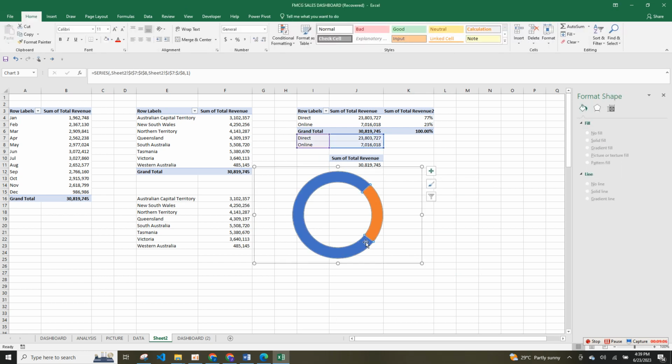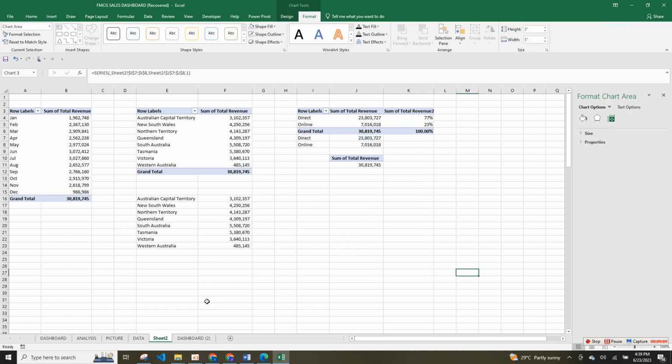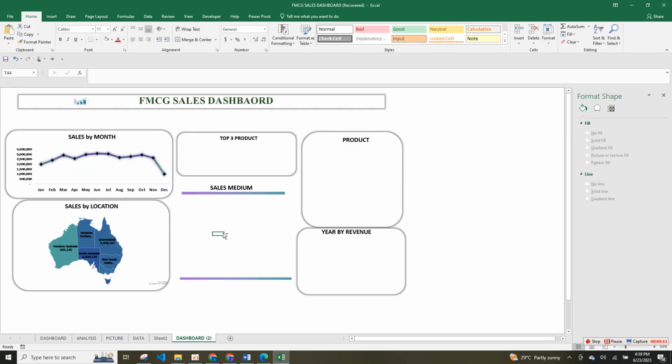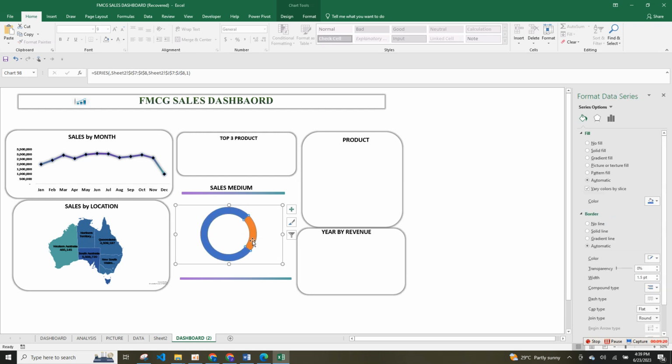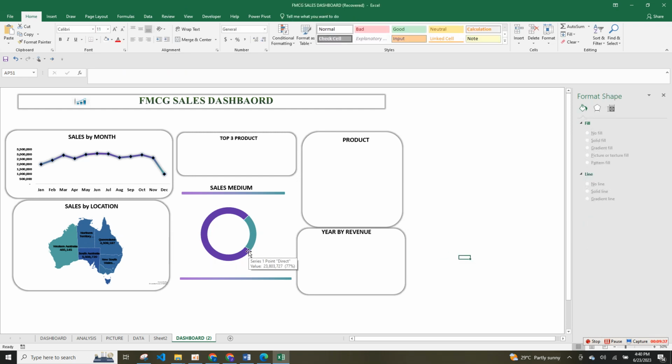yes. So now you can take it to your charts, your dashboard. This way I need it. Bring it here. Then you can start formatting it. You can change this to this. Then change this to this. Now we can start formatting our charts.